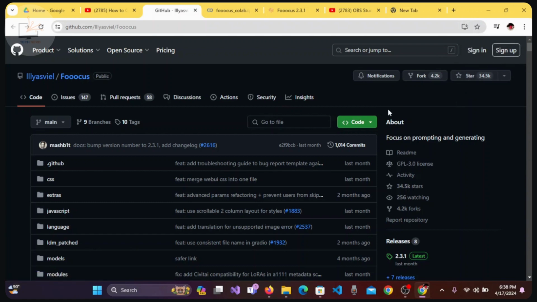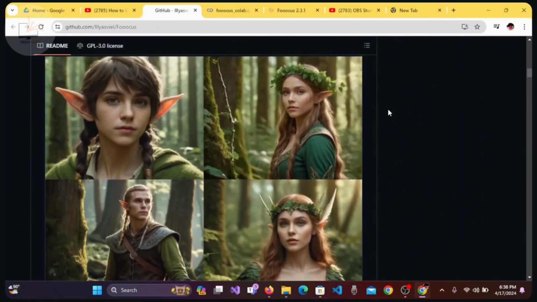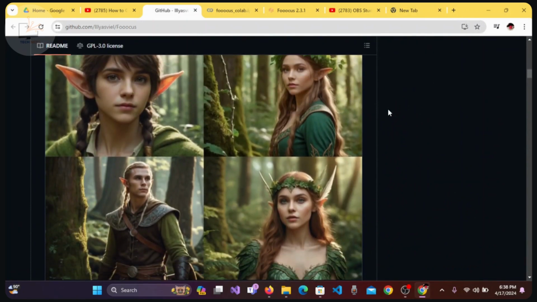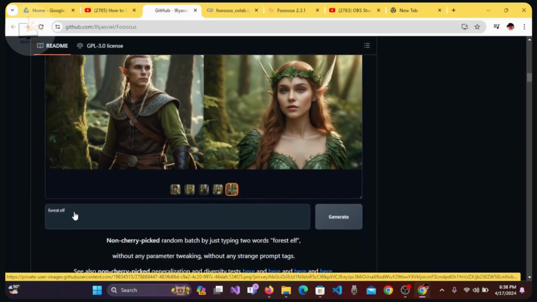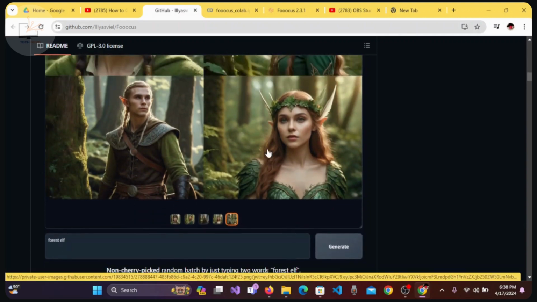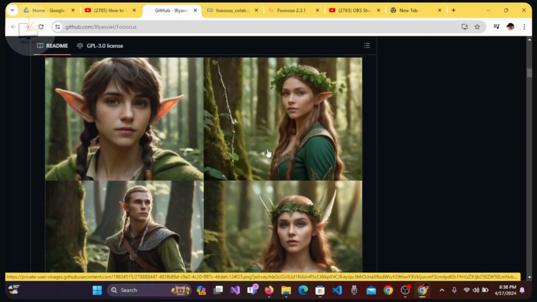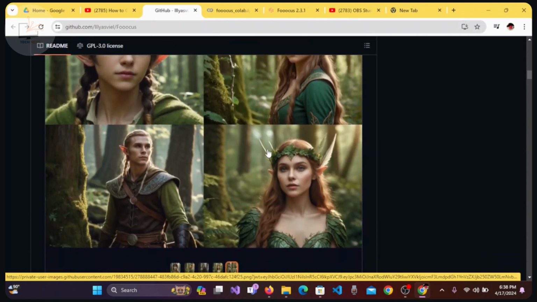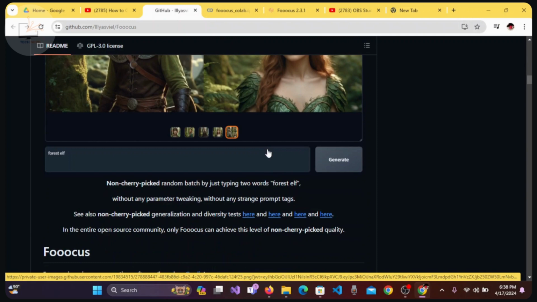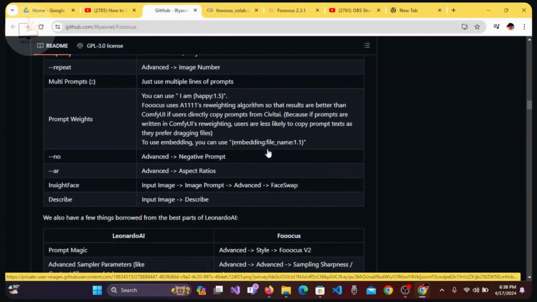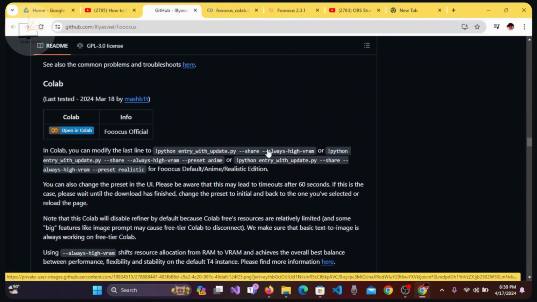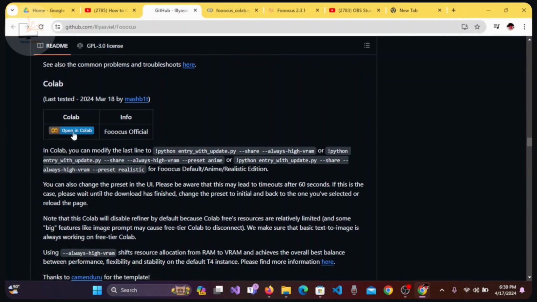When you scroll down, here you can easily find the results that GitHub has provided to us. So here the forest elf has been written, and the forest elf has been generated in this way by AI for free. So how can we also generate unlimited AI images for free? Simply scroll down to the bottom, and you need to click on this open in Colab button here.